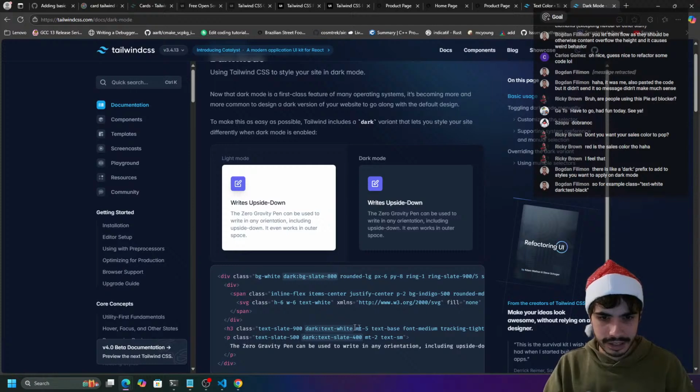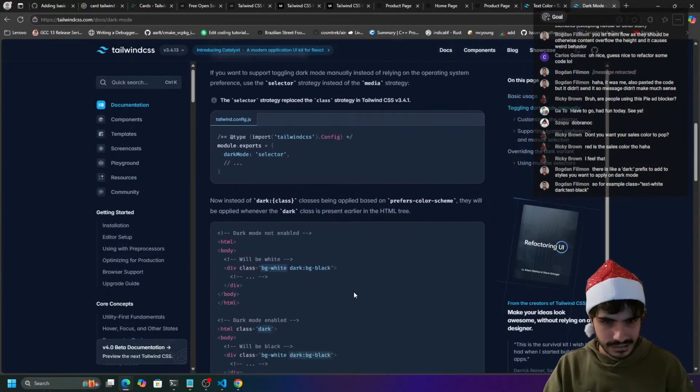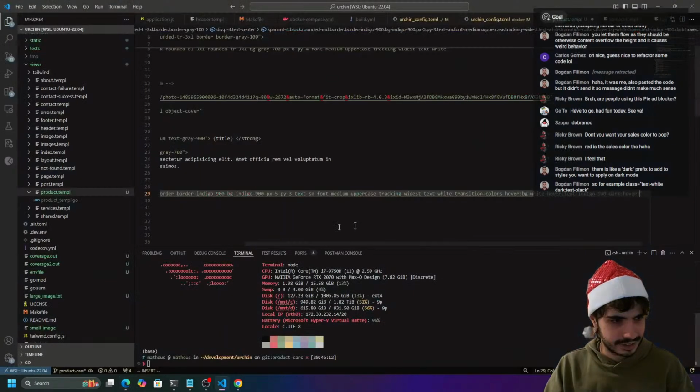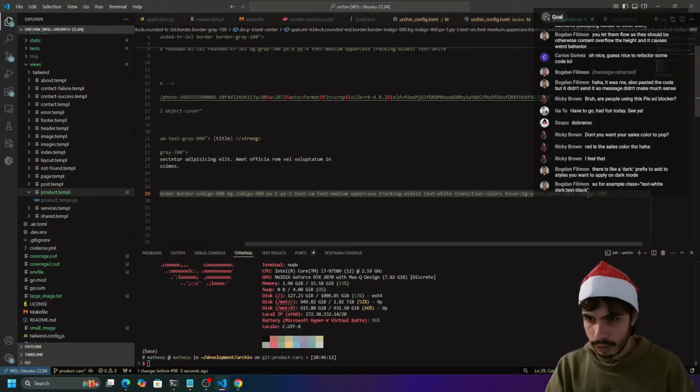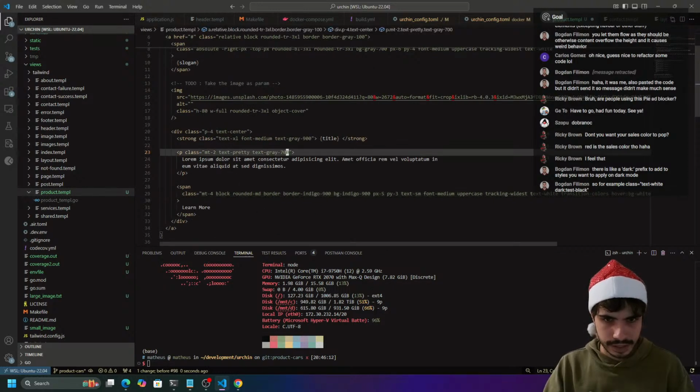Can you prepend classes in CSS? Is that a thing? Text white, dark. Okay, yeah. I'll leave the indigo for now, the hover one. But I want this one here to be, you know, dark.